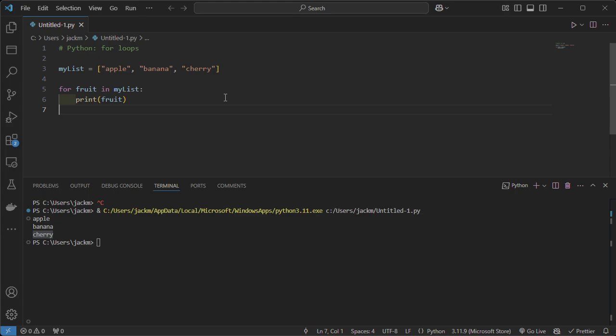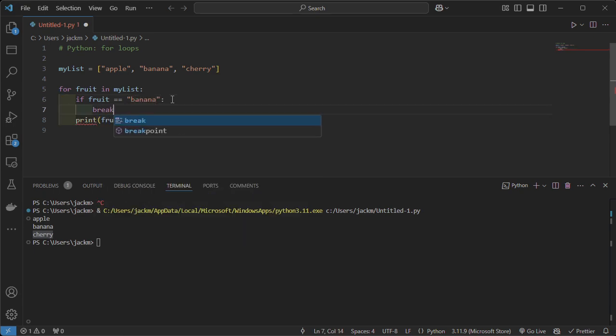What is great about these loops, similar to a while loop, is that we have the ability to break out of it or continue. So to illustrate this, we'll do for fruit in my list, and I'm going to say if fruit equals banana, then I want to break. Otherwise, I want to print it.